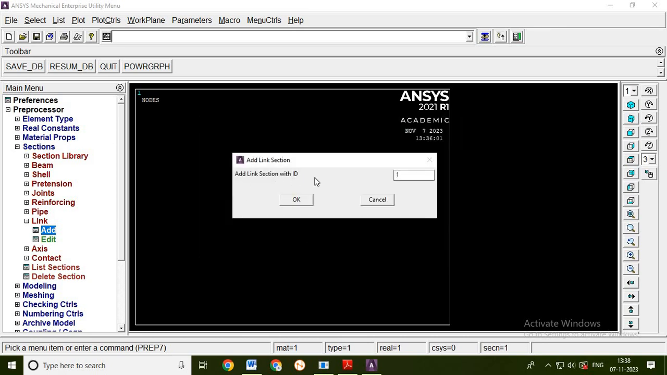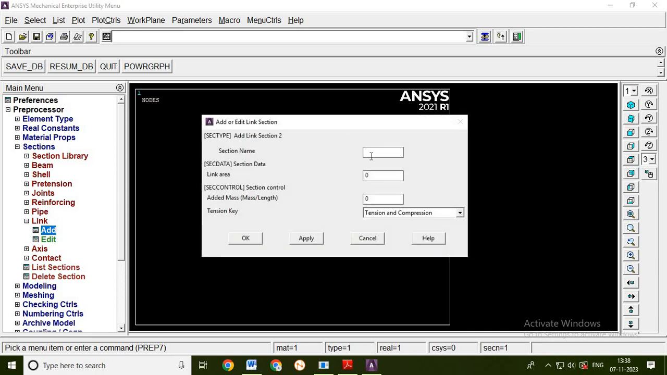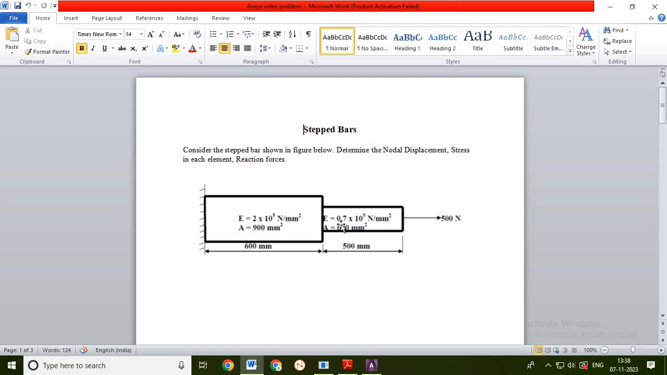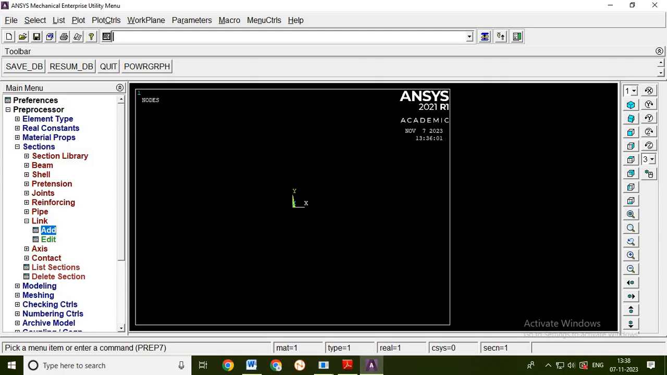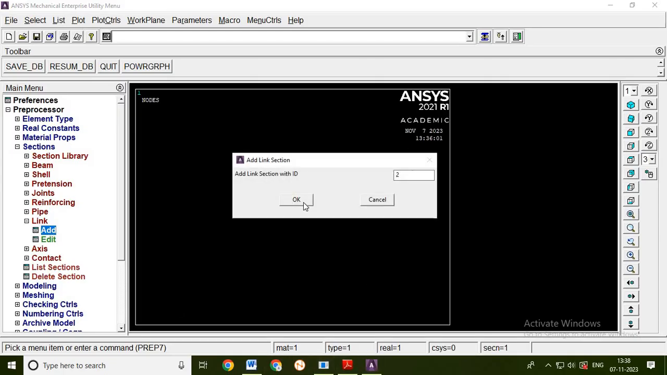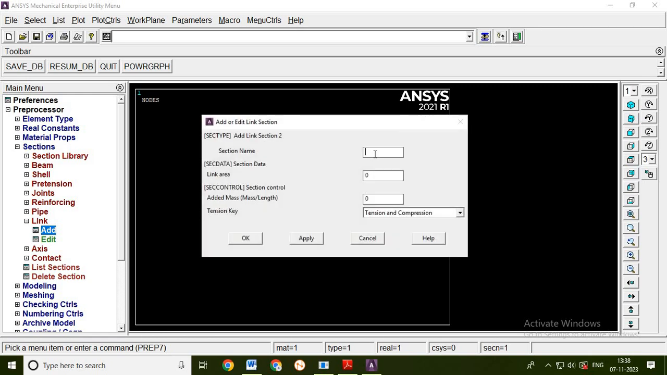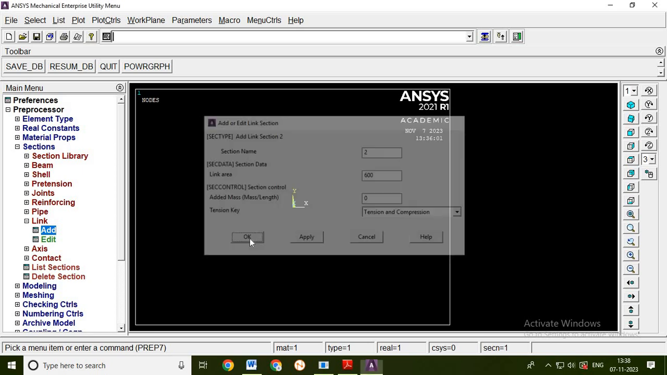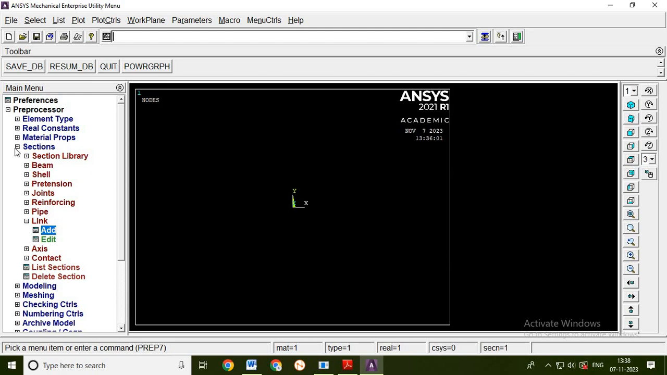Add link section with ID. Now I am going to choose ID number 2. Click on OK. Section name 2. The link area given to us for the second link is 600 mm square. Then click on OK. Then we have added the sections.